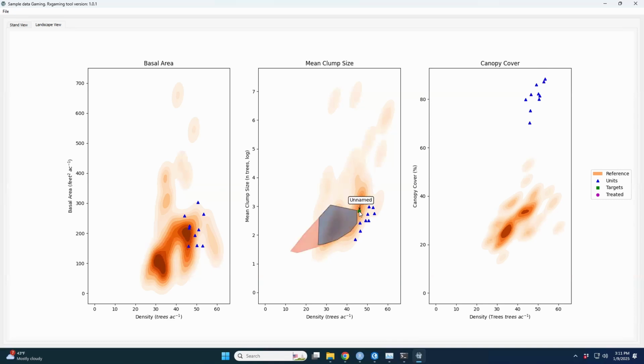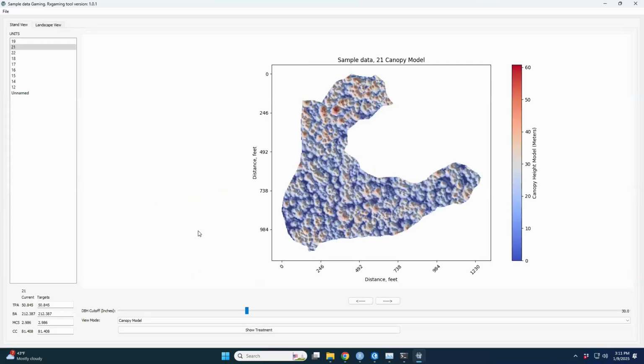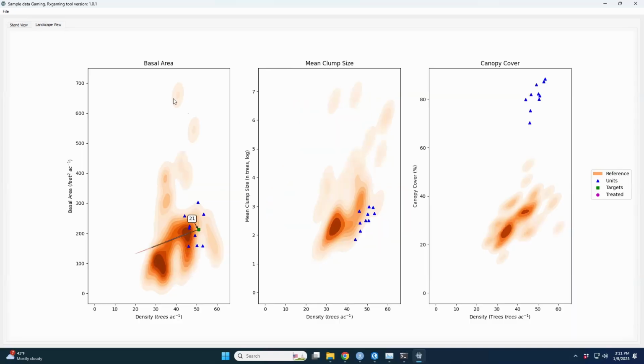For example, in this one, the orange polygon is the area that can be created in the treatment of the stand, and the blue polygon is where the treatments in the stand overlap with the reference condition. If you click on the stand, it'll take you to that stand, select it, and select it in the stand view. So we can use that to inform our decisions about alteration of structure.